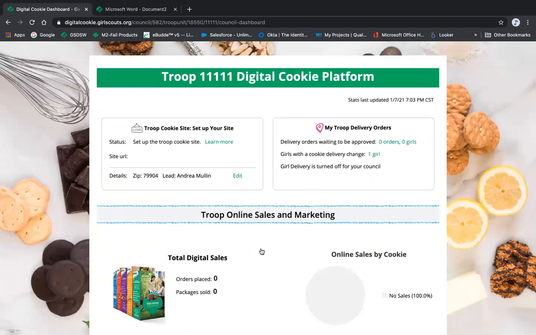Once you're in there, you'll also be able to turn on the girl delivered side of the troop site. However, if you turn on girl delivered for the troop, it will take you off of the Cookie Finder app. And that is for the safety and sanity of our troops.